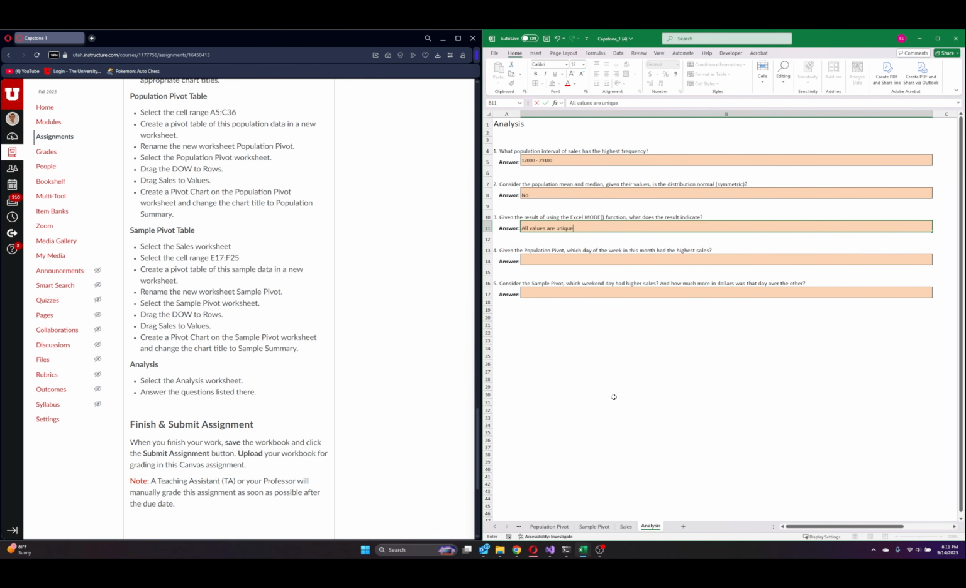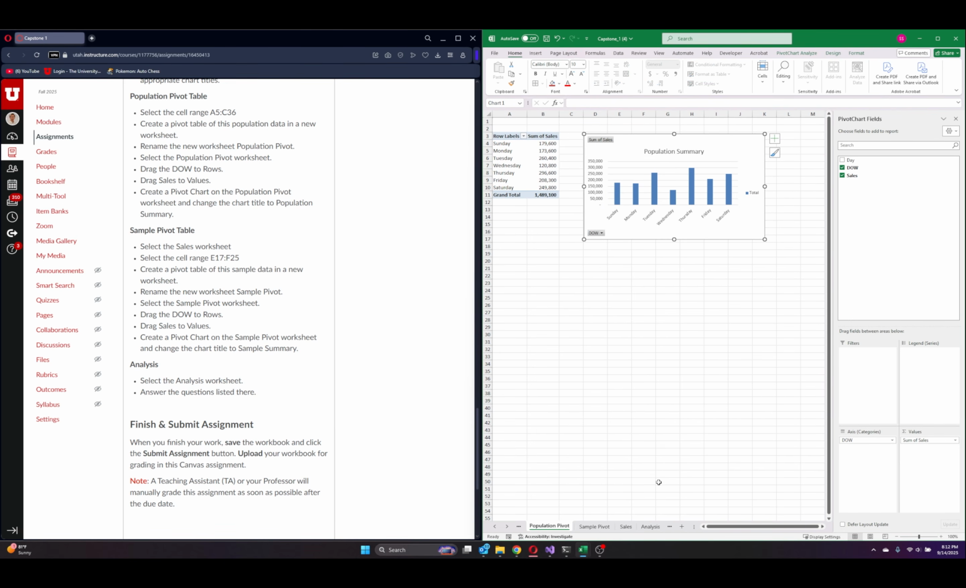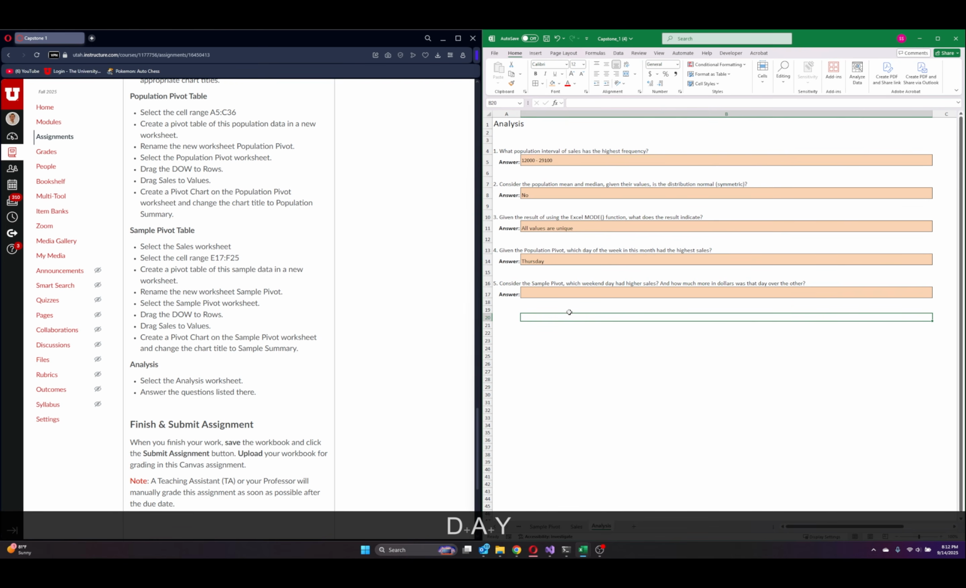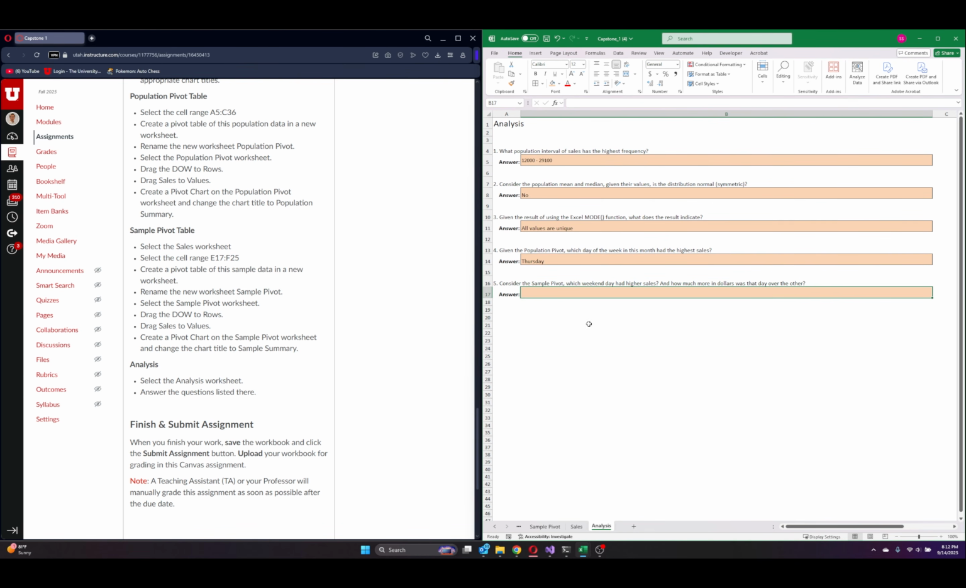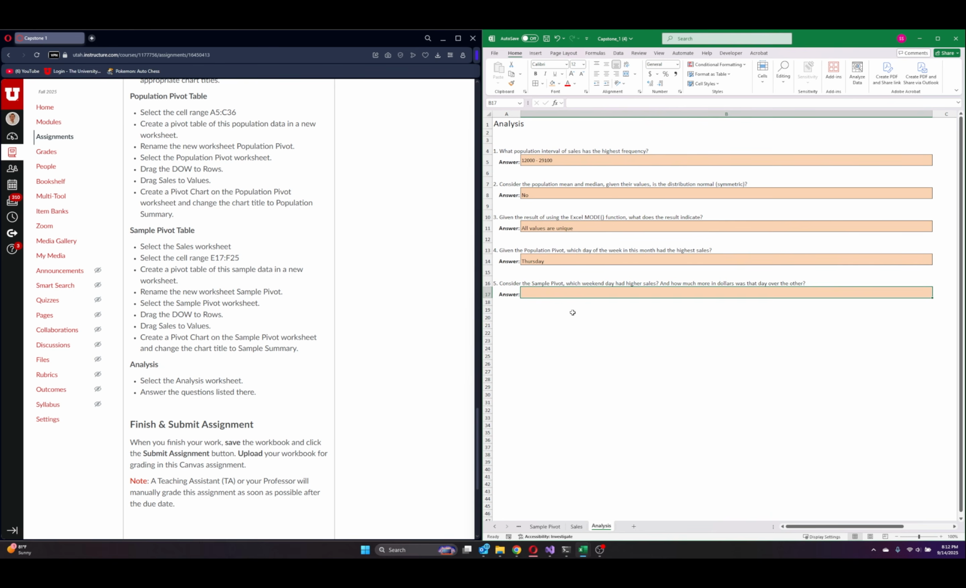Okay. Next one is, given the population pivot, which day of the week in this month had the highest sales? So let's go to the population pivot worksheet that we made. And we can see that Thursday has the most. So let's go back and type in Thursday. Last one we have is question 5, which is consider the sample pivot. Which weekend day had higher sales? Sample pivot, we have Saturday. So let's go ahead and type in Saturday first.